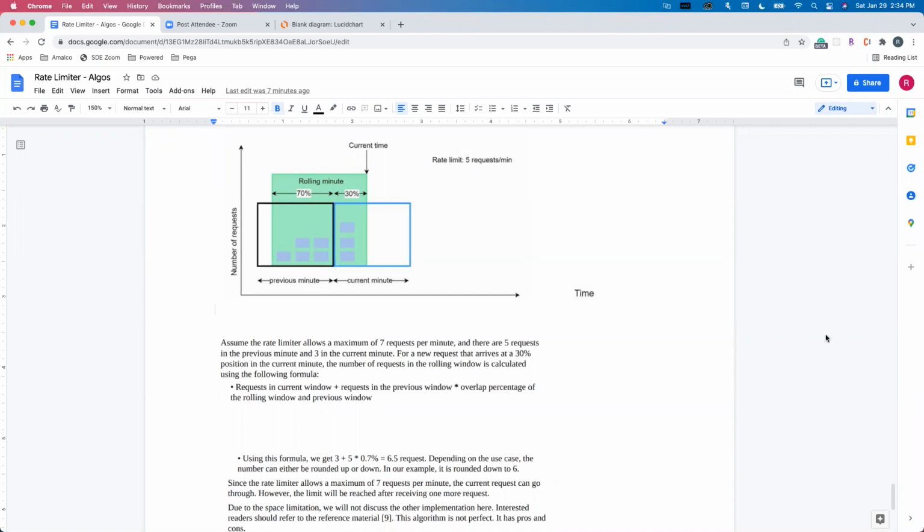You said max is 5, right? So what is the 7 there? 7 is if overlapping is happening. What I understood is... So here is another way. Think about this like this.